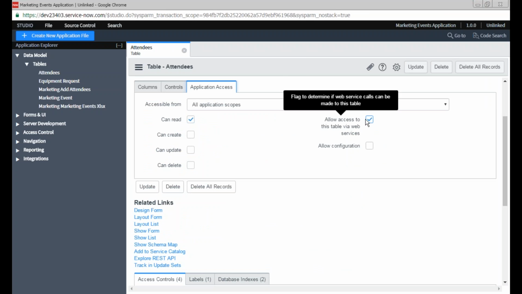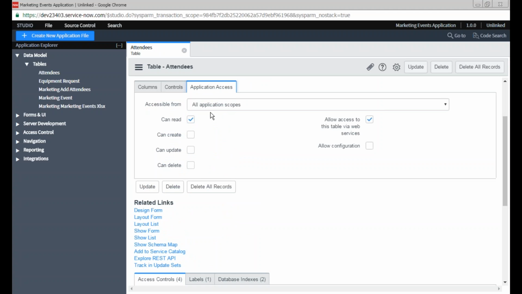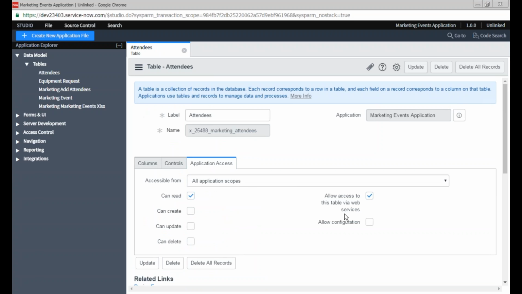Yes. So if I go back here, you have "Allow access to this table via web services," right? If you check this one, you are enabling this property on the table, using which you can expose this table to be used via web services. On this incident table, I have this WSDL property, this allow access to table via web services property, enabled. Of course, you need access to the instance.